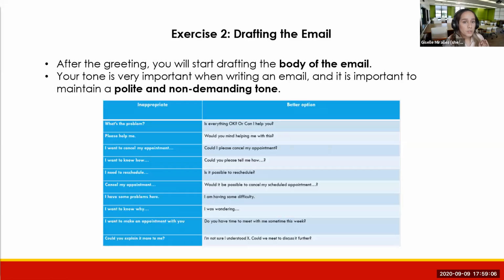So after you've typed out your greeting, you also want to start drafting the body of your email, and your tone is very important when writing an email. It's important to always maintain a polite and non-demanding tone. So this table right here is going to give you some ideas of how you can switch out more demanding language with more polite and non-demanding language.